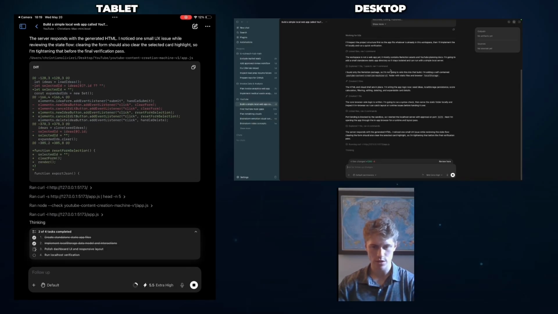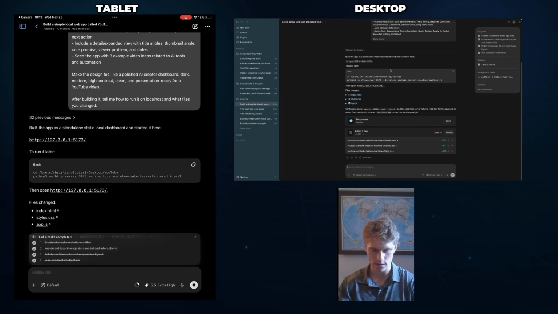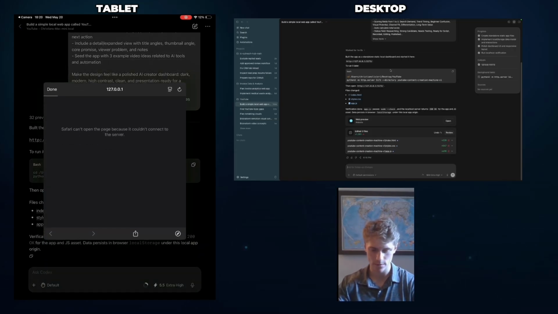Sure. So it's going in, it's actually reviewing its work through the localhost, and it's making changes, seeing big issues associated with the code and the actual user interface, and it's making those changes, and it looks like it is complete. So it is giving me the localhost link. I'm not going to be able to run this on my iPad. I'm going to give it a shot though.